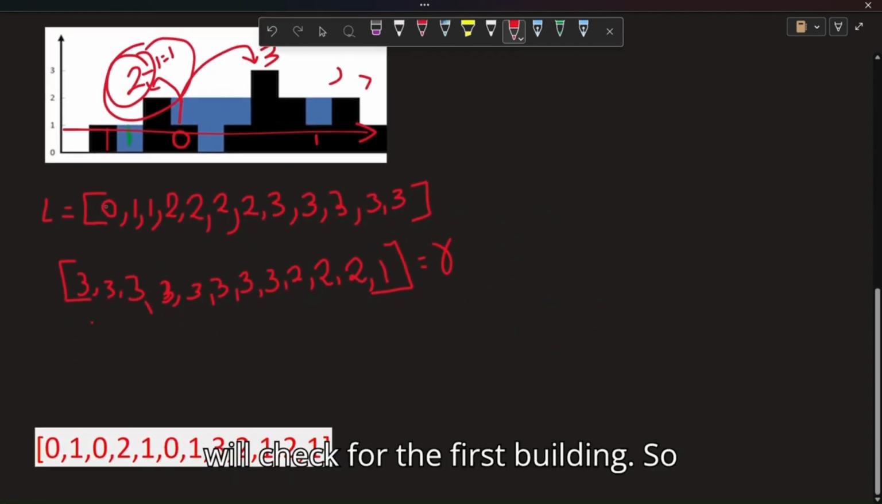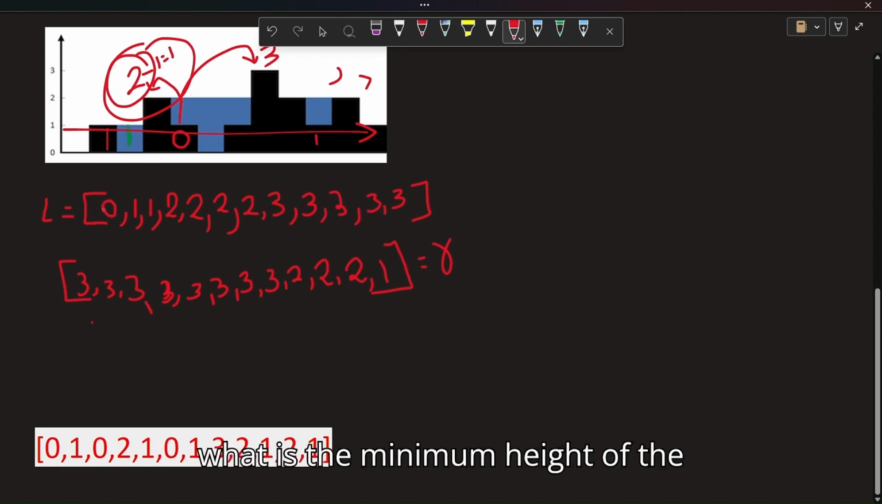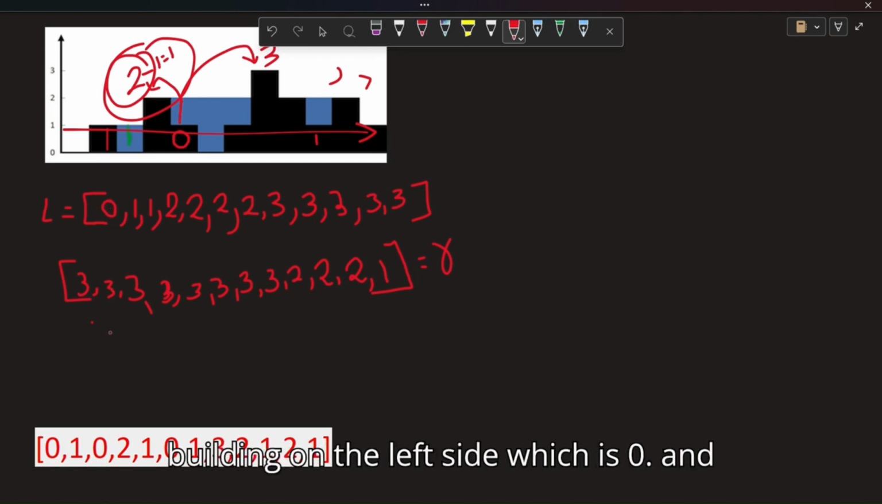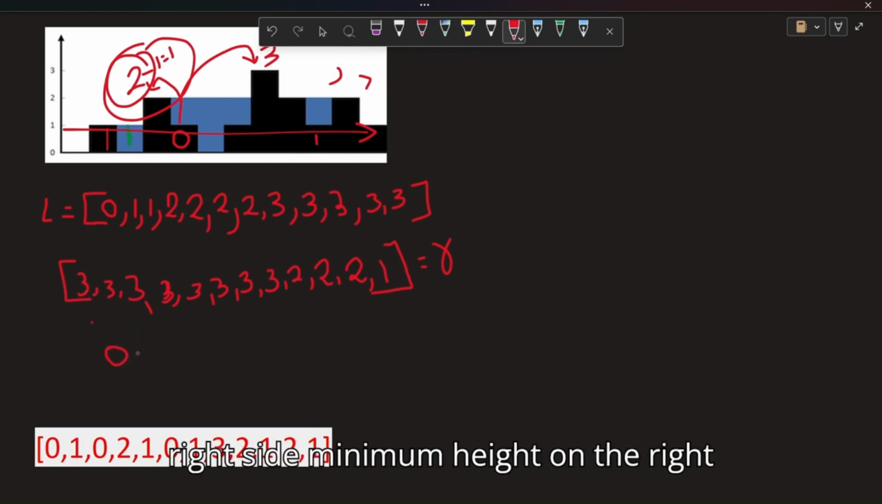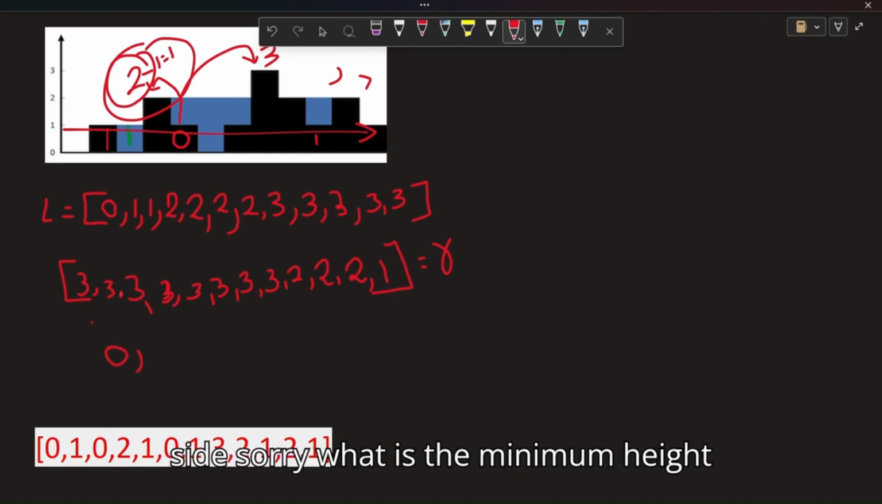If you check for the first building, what is the minimum height of the building on the left side, which is 0, and what is the maximum height on the right side? Sorry, what is the minimum height for the first element?